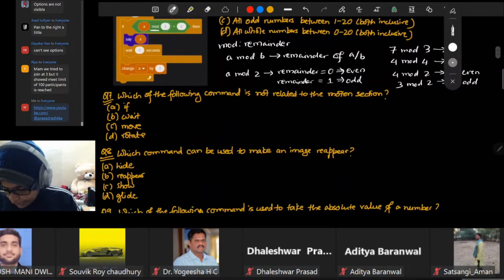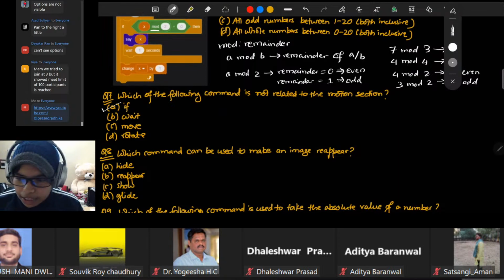Let's move to the next question. Which of the following commands is not related to the motion section? If, wait, move, rotate. In this, if is the important thing. This has got nothing to do with motion, it is just a condition.